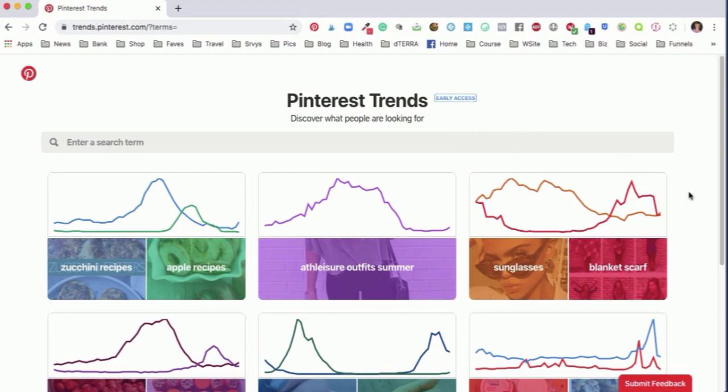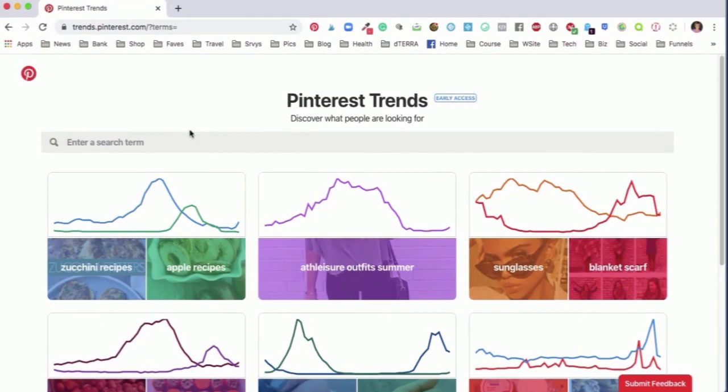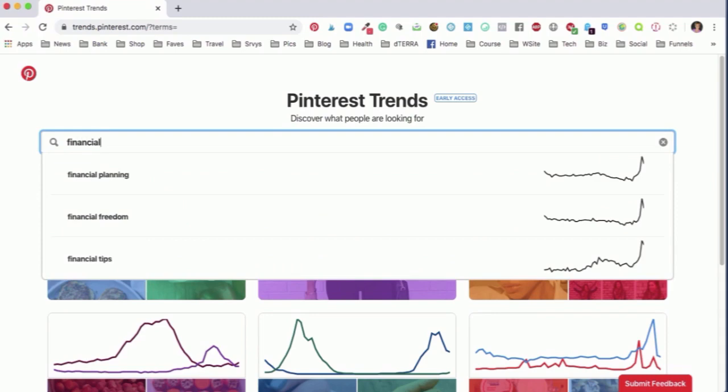So basically, when the page first loads, you'll see some ideas here to get you started. I'm going to use the search bar. And basically all you need to do now is search for a term. So I'm going to try some keywords. Financial freedom.